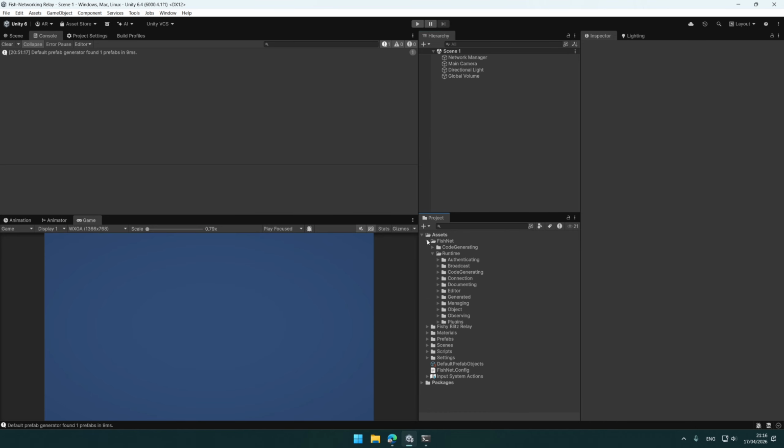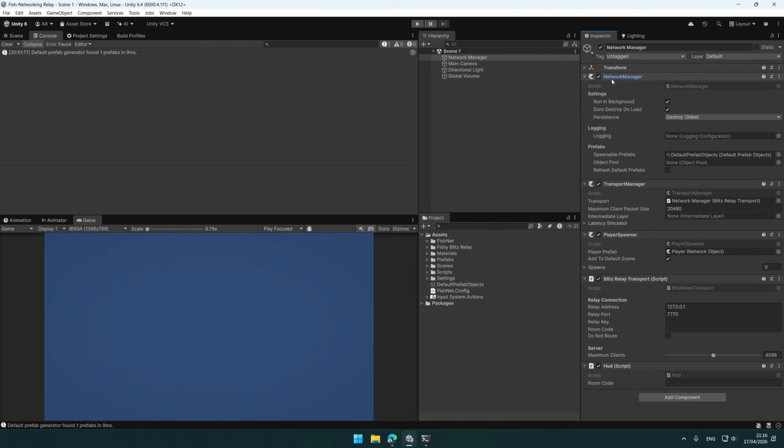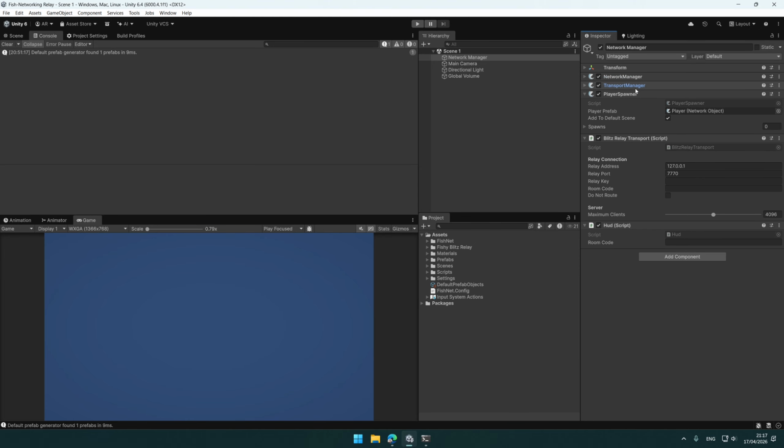First, you need to have Fish-Networking installed already. If you don't, nothing will work, because Fishy Blitz Relay relies on the Fish-Networking transport API. But once you've done that, create a scene and create a game object called Network Manager. On the Network Manager, you need to add a Network Manager component, of course, a Transport Manager, a Player Spawner, if you intend to spawn players, which I assume most games tend to, and then a Blitz Relay Transport. Once you've added the Blitz Relay Transport component, drag it and make sure it is the transport assigned to the transport field. And then let's collapse these because we don't really care about them.